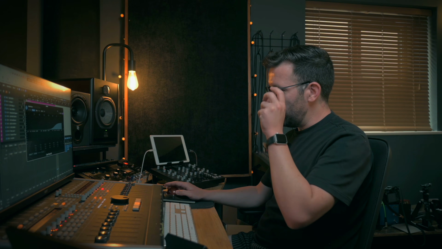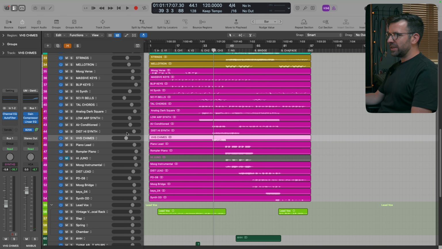Yeah, I love that. I love what that's doing. It's really enhancing the width. It's enhancing those things like the mellotron part, which are moving around, and this bells part, which is kind of annoying that comes in. The VHS chimes, which are these really detuned bells.